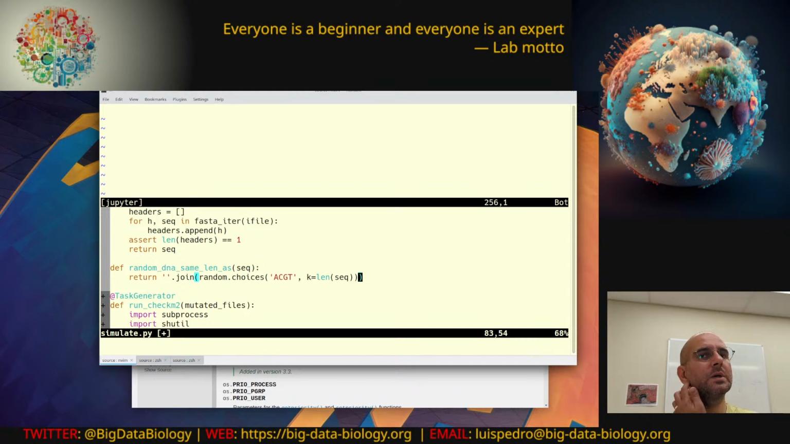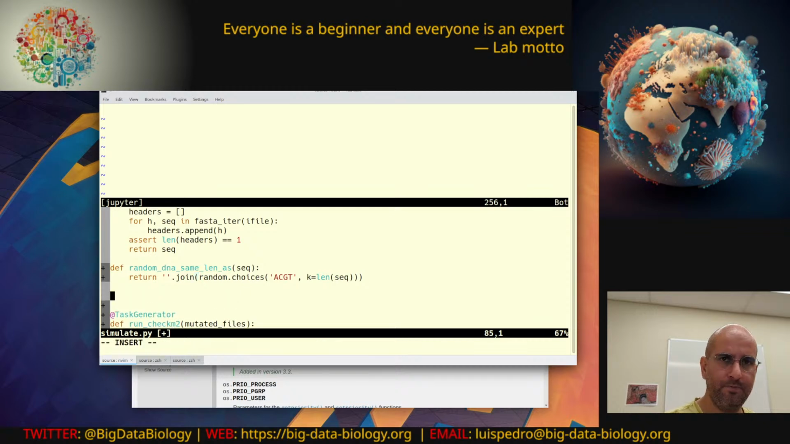So this would work. Something like this would work. Yeah, this would actually work pretty well. Let's just do this. So we could do a little Markov chain.